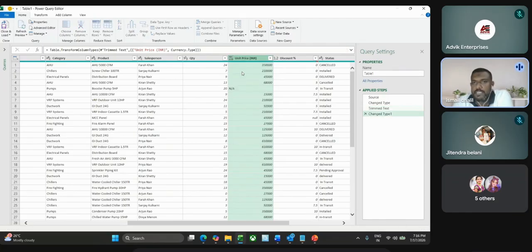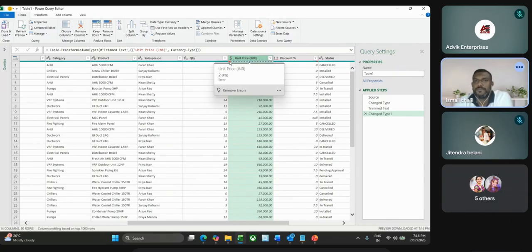See, there's an option for currency. I will do that. And if you see with currency, I'm getting these decimal points. I don't know if you're able to notice this, but you will also see there is a small red bar here. And if I hover on this, can you see this? It says there are 2 errors.